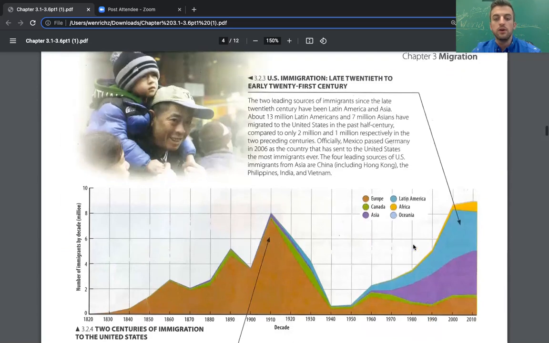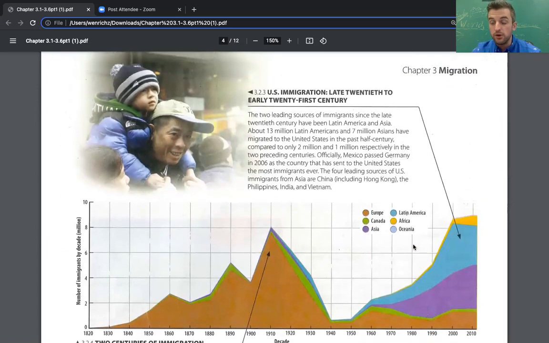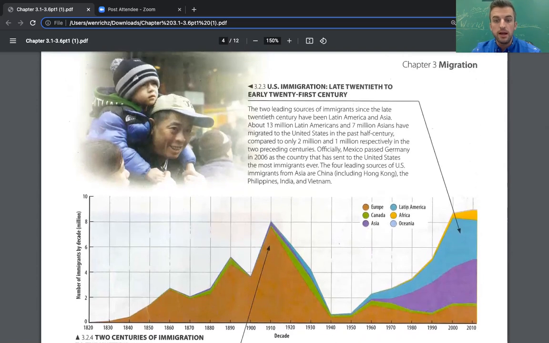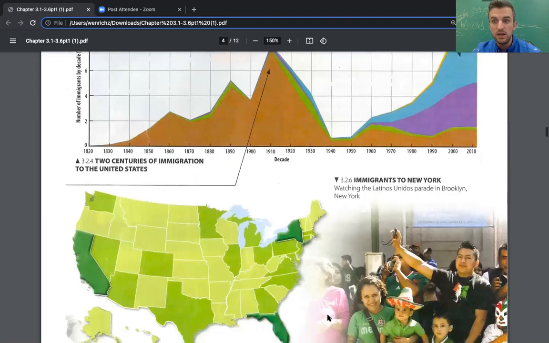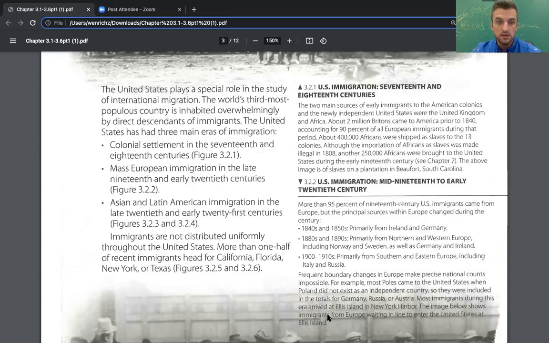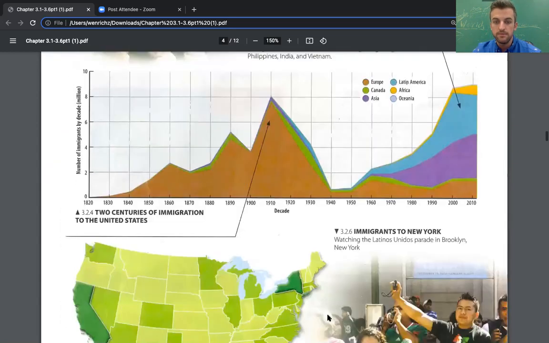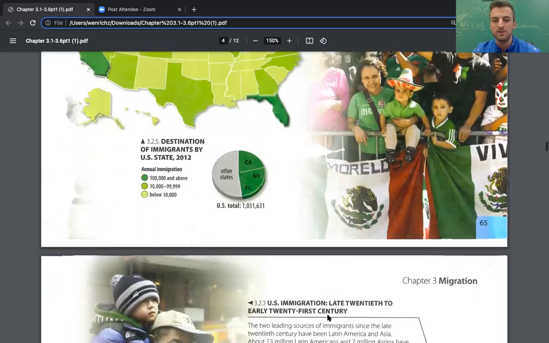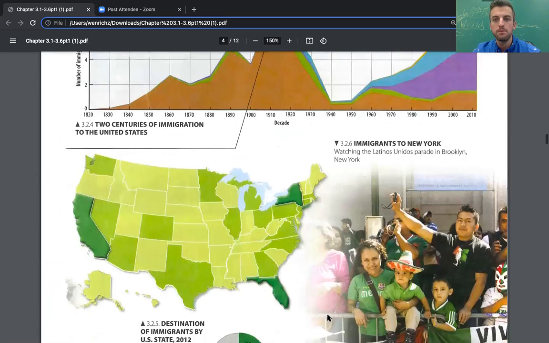And again, you have another really good graph. I don't have time to read all of this big stuff, but pause it and look at it. How has our immigration pattern changed? Brown is Europe. And then it went way down in the 30s and 40s. I wonder why. I know why, but I won't tell you. There's a great Crash Course video about it.